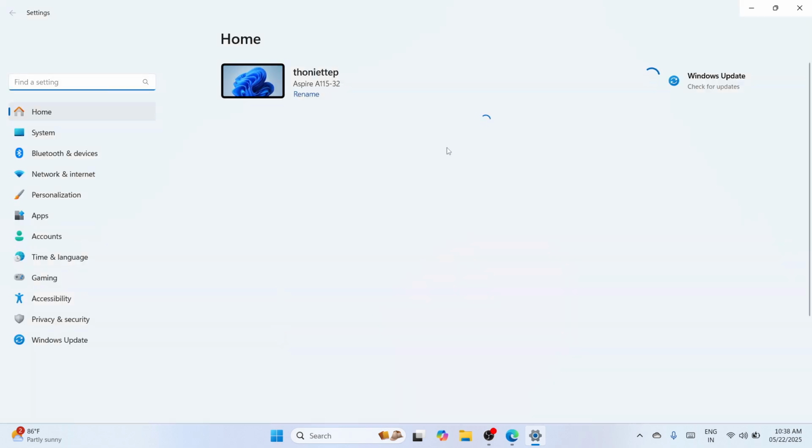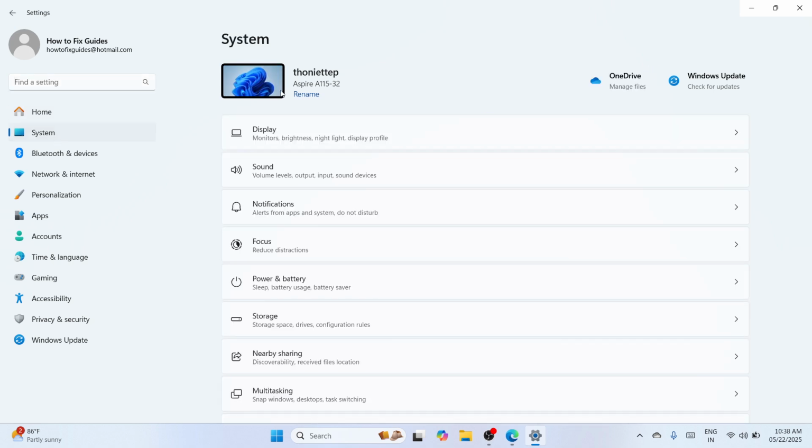Now from here, please navigate to the left pane where you get to see a list of the options. Please locate System. Click on it. The moment you do it, you would be able to see a list of the options again. Please proceed with Display. Click on it.